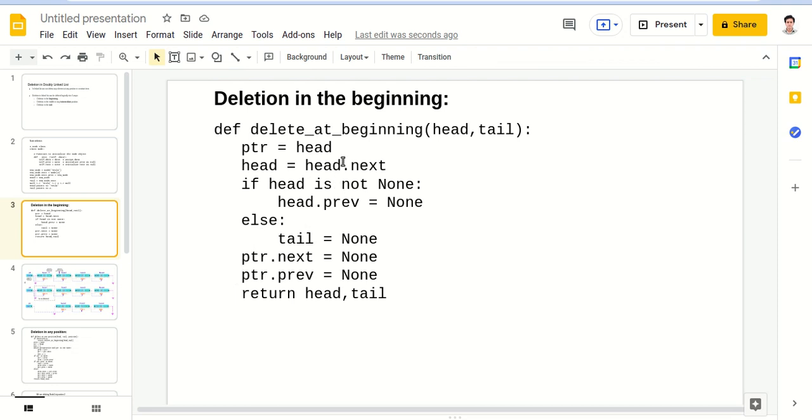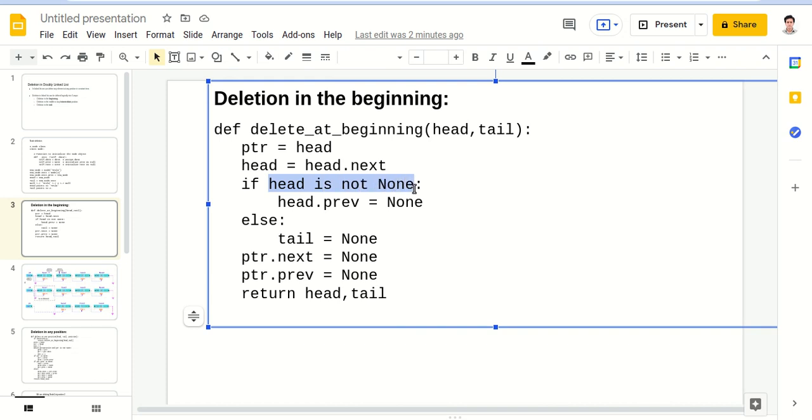This is how the code looks when we want to delete at the beginning. First we initialize ptr as head, then we move head one position to head.next. Now we check if head is None or not. This will fail only when there is only one node, because then head.next will become None. If this fails, we go to the else condition and make tail also None, because there is only one node and we have deleted it, so head and tail both become None.